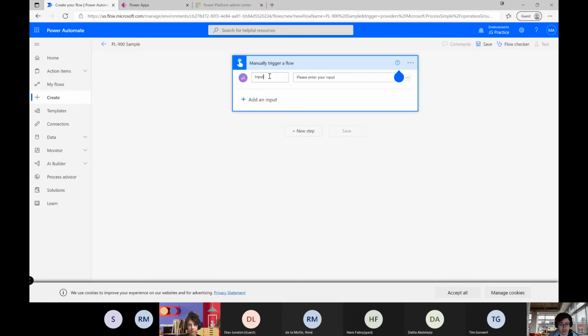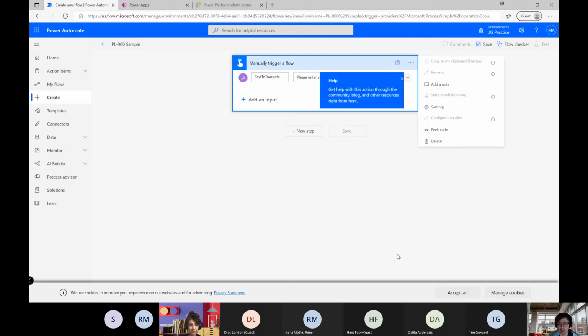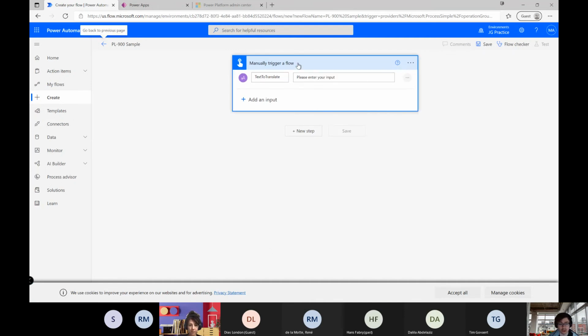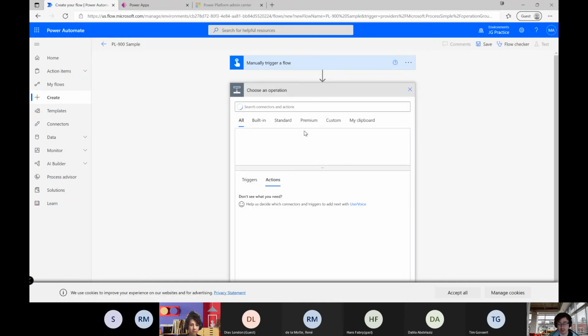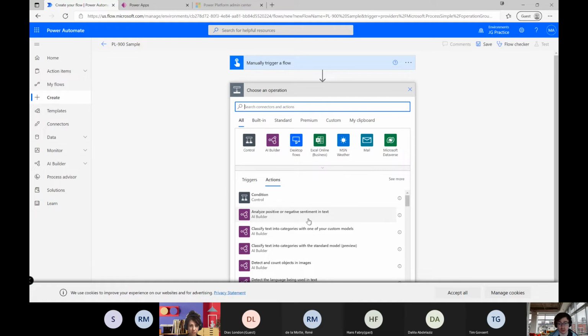In this case, let's try a flow that involves something to do with translation. So we could do something like, I don't know, text to translate as an example. This will need to be provided each time the flow runs. As we mentioned earlier, our flow must always have a single trigger, but we can then have as many different actions as we want, as long as we've got at least one action that we're calling.